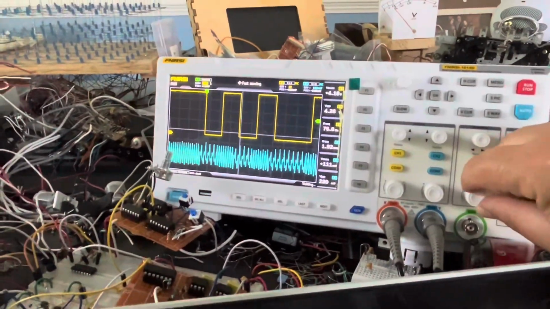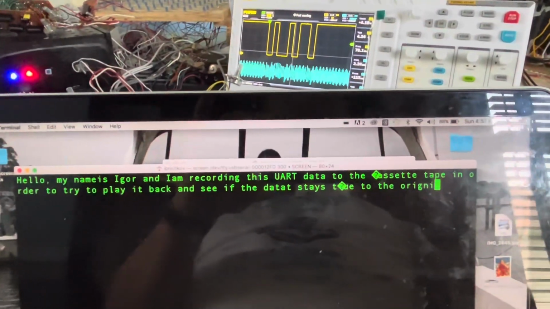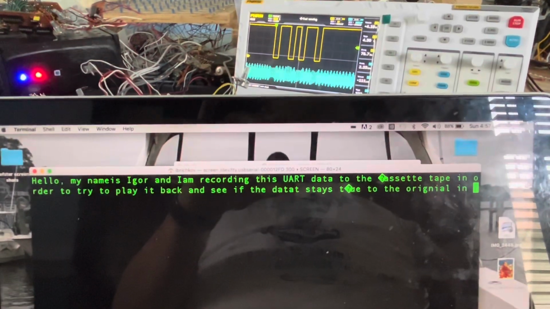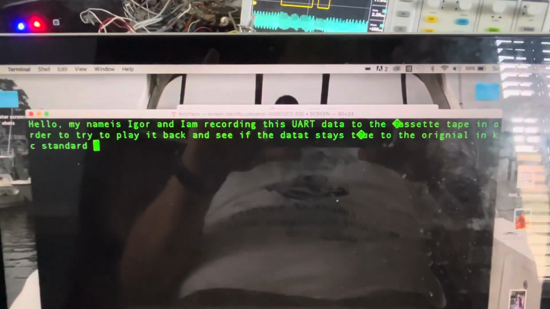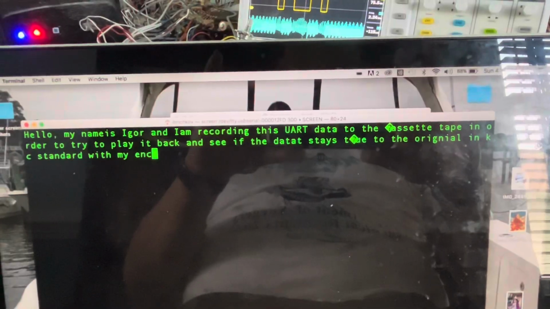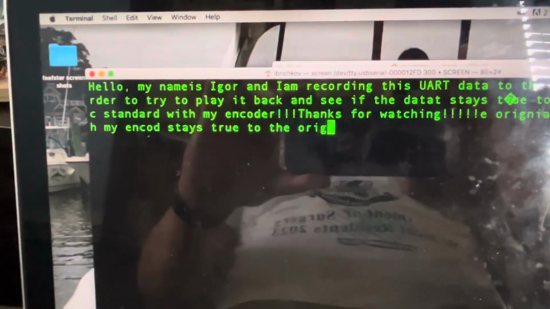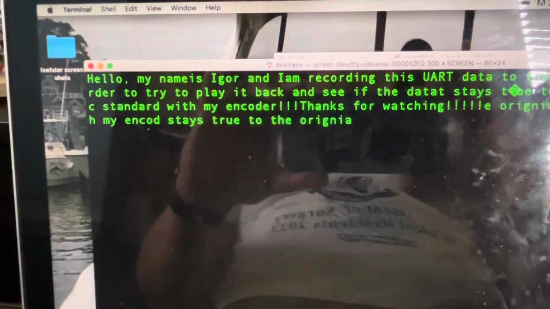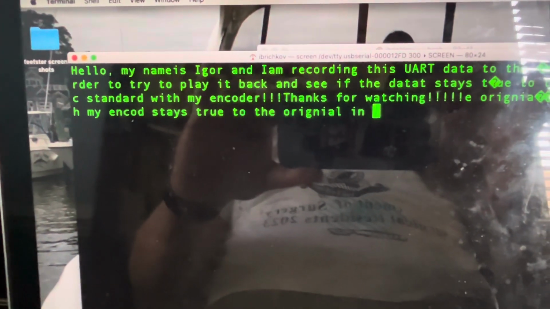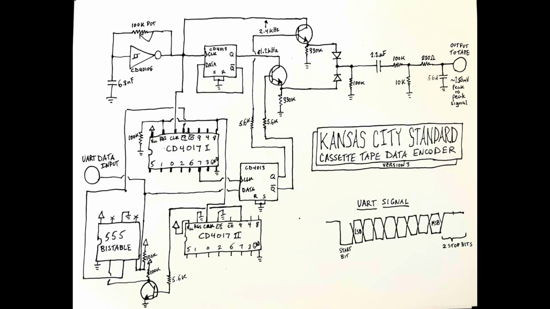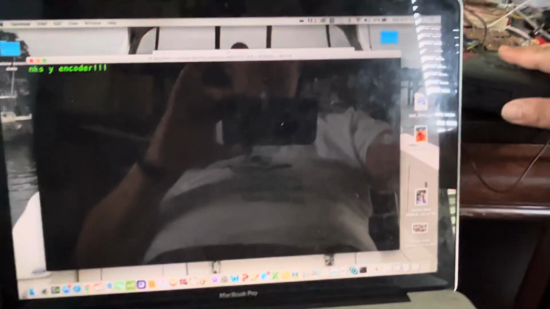As you can see on the oscilloscope, the audio signal from the tape is at the bottom of the screen, and the decoded data is at the top of the screen, and that's traveling in at 300 bits per second. So here is the final working version of the Kansas City Standard data encoder. And before I go, I'm going to play one more message for you in Kansas City Standard. So here goes.